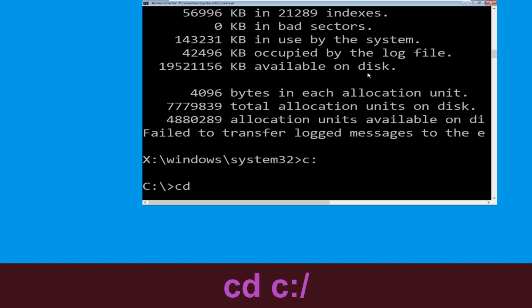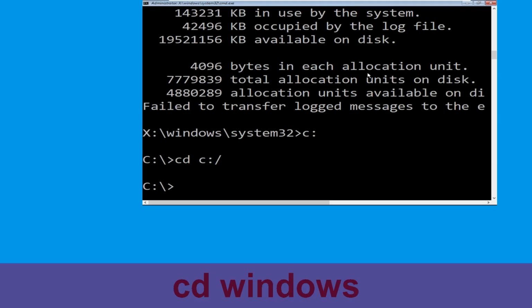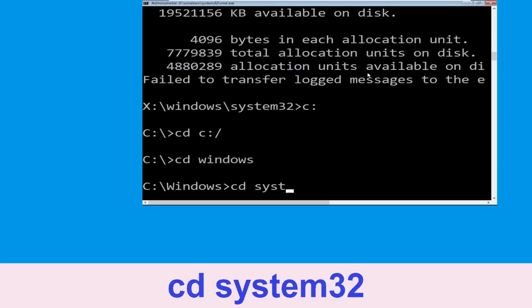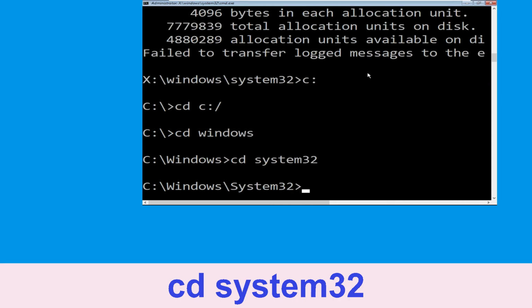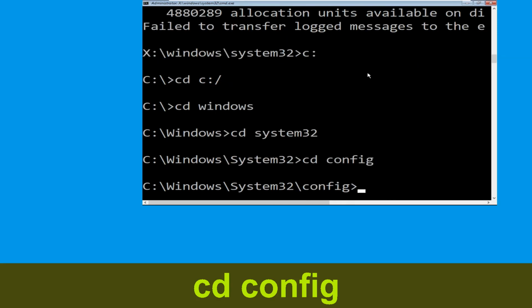Type cd space c: / and hit enter to execute the command. Now type cd space Windows and hit enter to execute the command. Then type cd space System32 and hit enter to execute the command. Now type cd space config and hit enter.